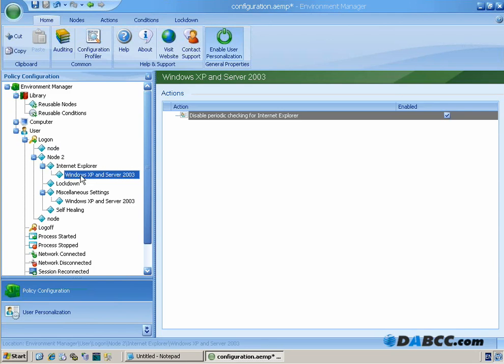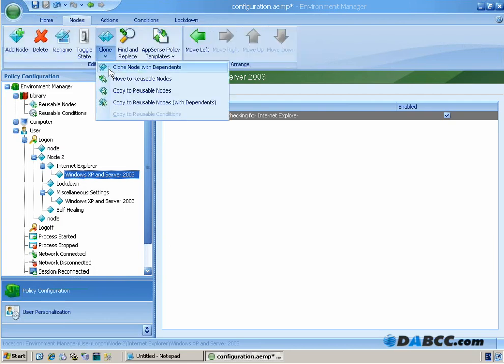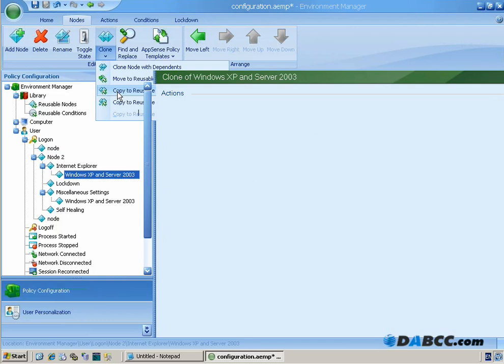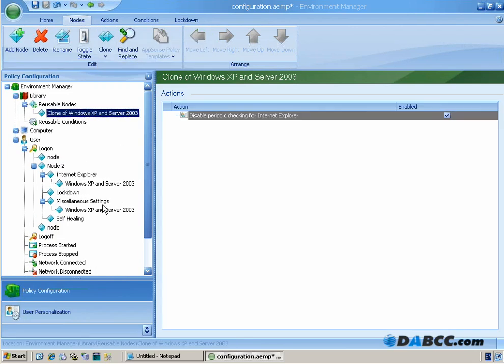So, for example, I have a Windows XP and Server 2003 node here. What I can actually do is go up to my Nodes menu, choose to clone that, and copy it to reusable nodes. And what you'll see is it's actually made a copy of that node that I've got down there.